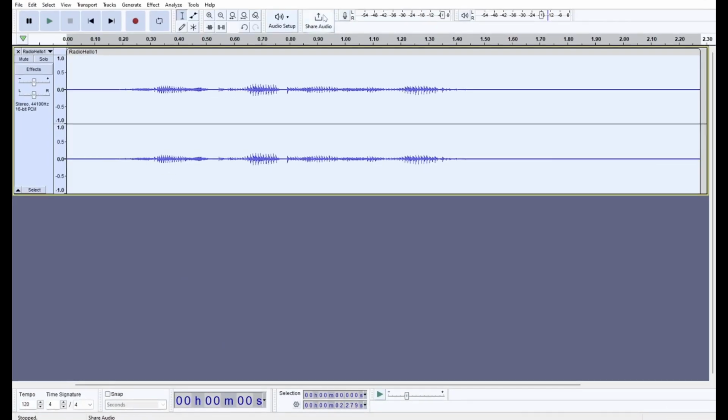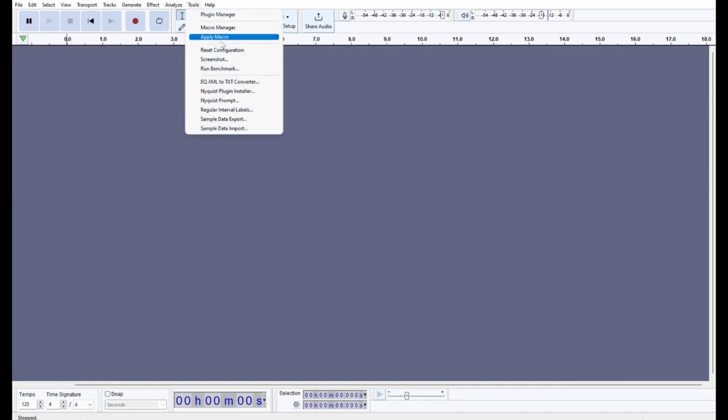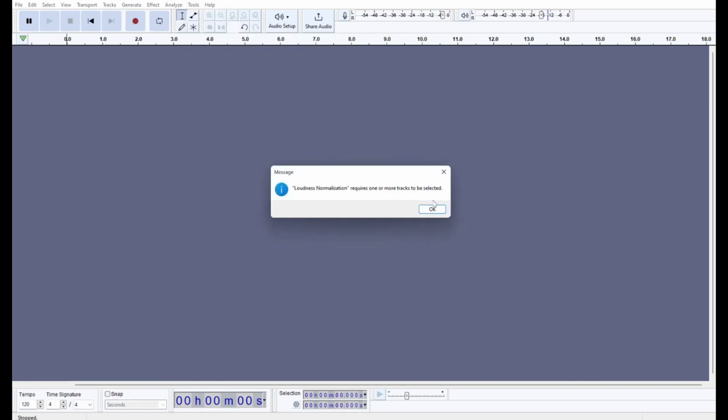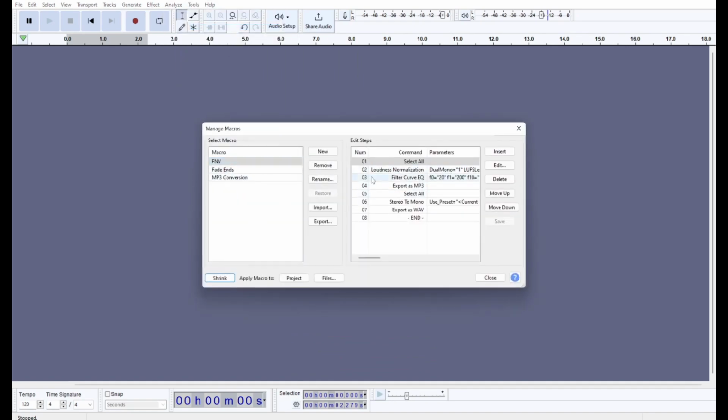If you're tech savvy, what we can do is open up a macro, and I already have one set up. Whoops, Tools, Macro Manager, and what I have here is loudness normalization, filter EQ, export it as the MP3, do it again, make it mono, export the mono file. So I'm going to apply this macro to files.